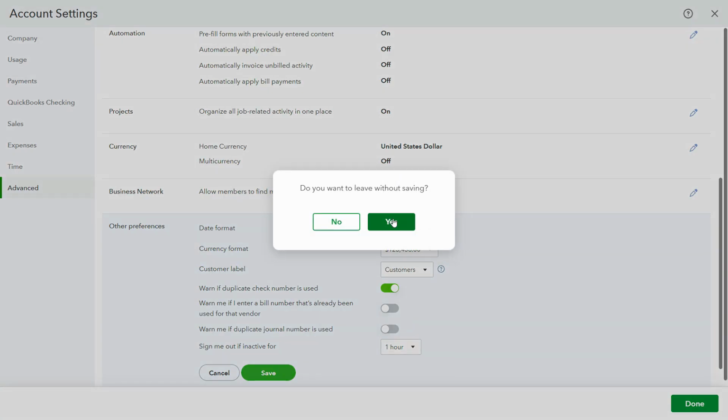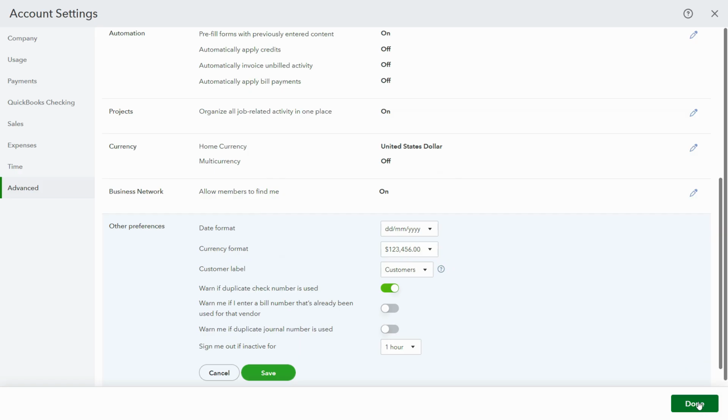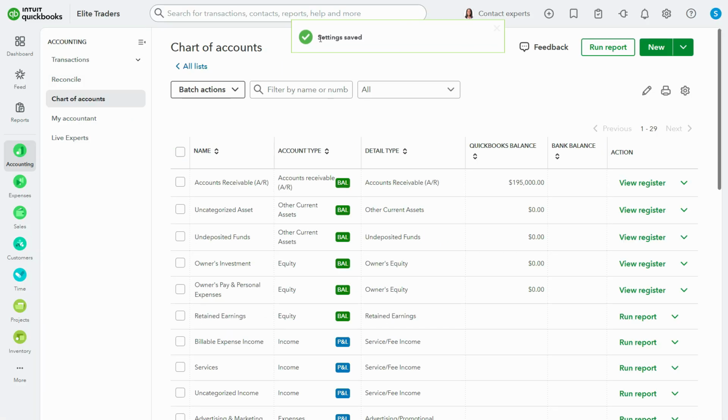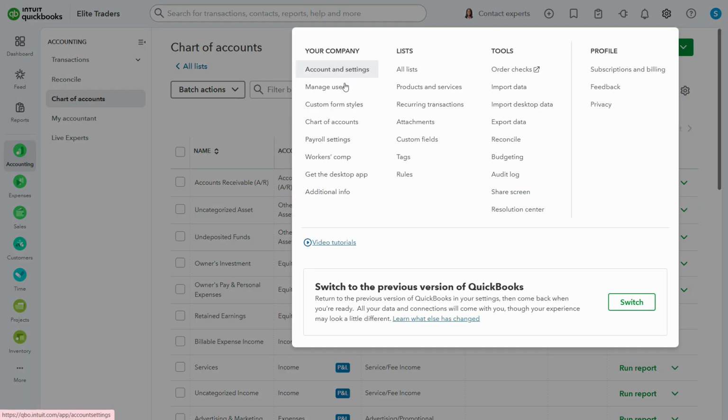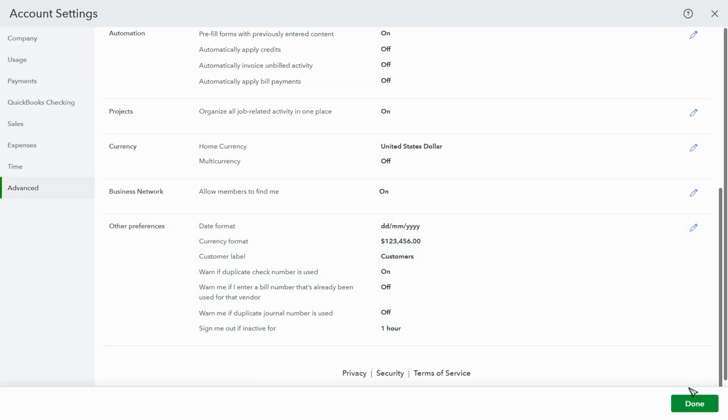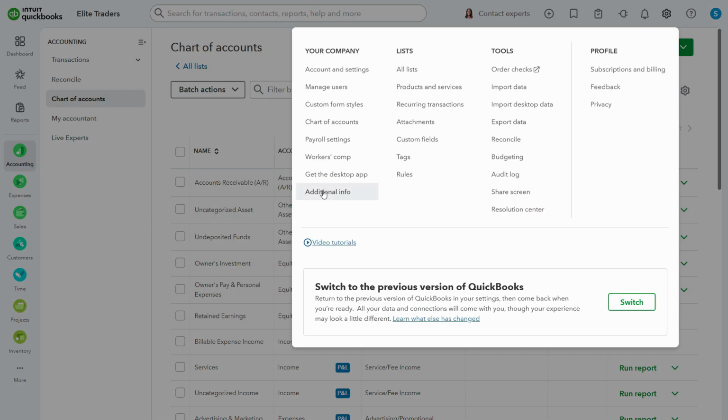Do you want to leave without saving? No, we want to save this. We can save this from here. Any changes you make in the particular section will be saved from there only. Click on done, and that's how the settings will be saved. You can just confirm once again by going to the same area. And there it is.